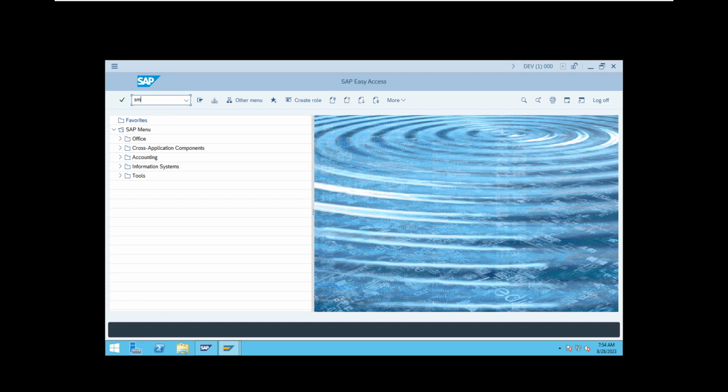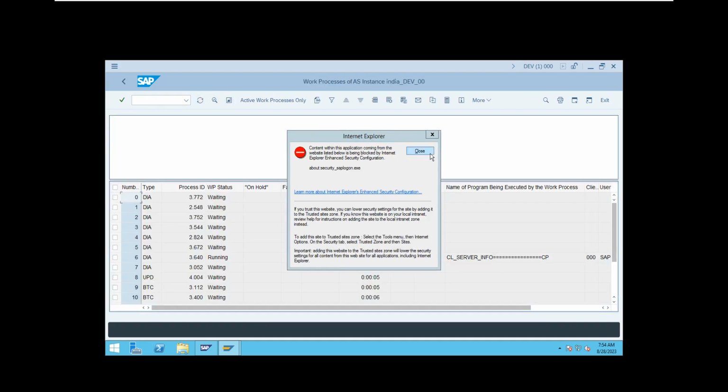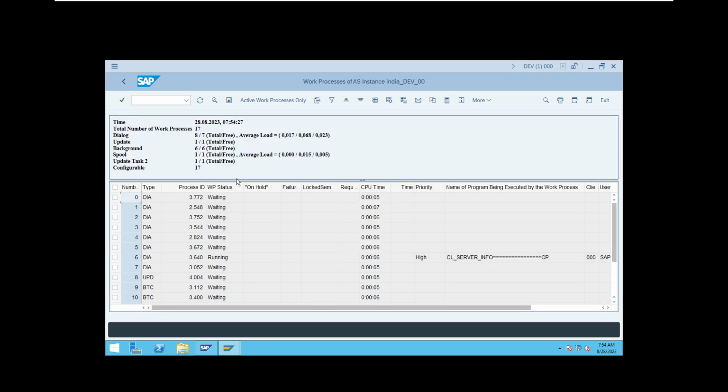So in the home screen, I can hit SM50 directly. Now if I want to go for a new screen, then I need to hit /n and the T code. If I want this screen as well as the other screen, then /o and the T code. I hope you got the point.